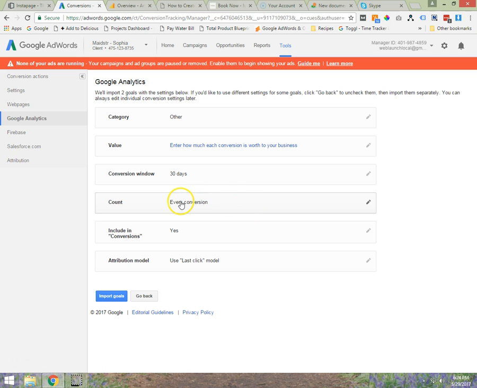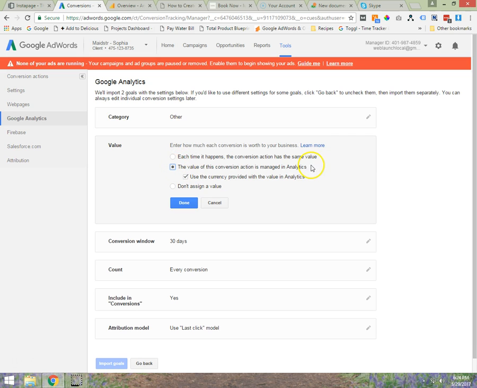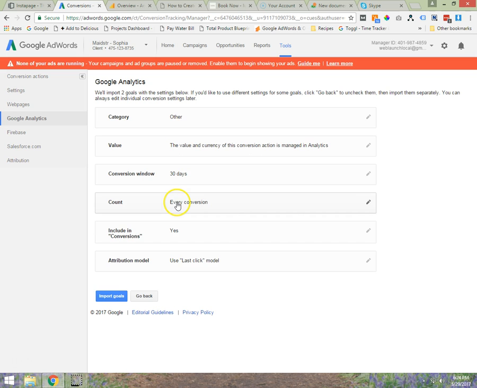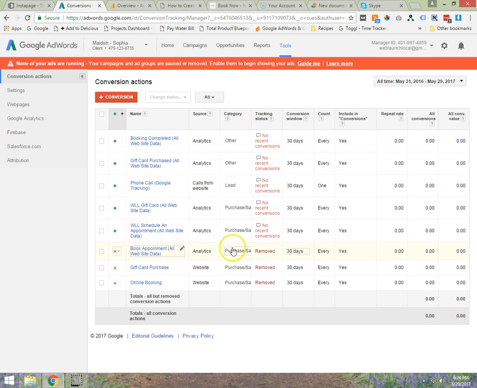We can leave these two to every conversion and import goals. The value of the conversion is managed in analytics, and we're also going to use the currency provided with the value in analytics. And done. Conversion window 30 days is fine. Category we don't need. Everything else is the same. So click import goals, and that is how you set up Launch 27 tracking and bring it into AdWords. Let me know if you have any questions.